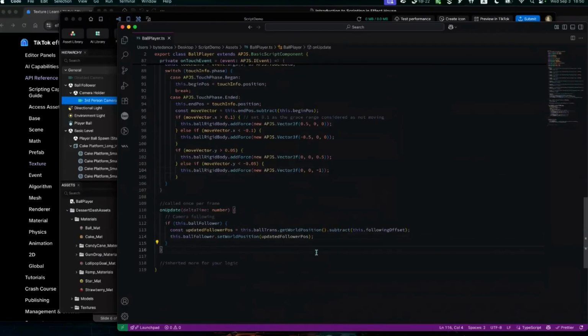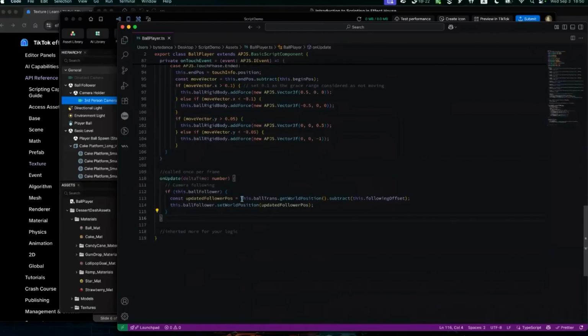Yeah, and then we make the offset vector, and then we set the world position of this to always be the offset between the follower and the actual ball. Yeah, let's see if that can work.